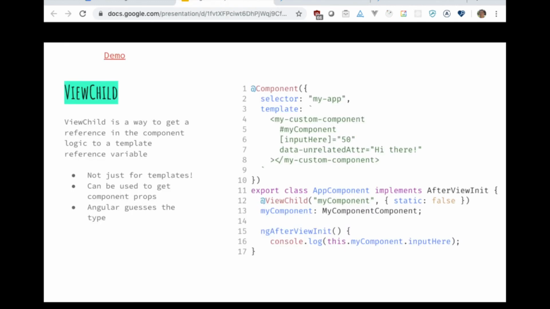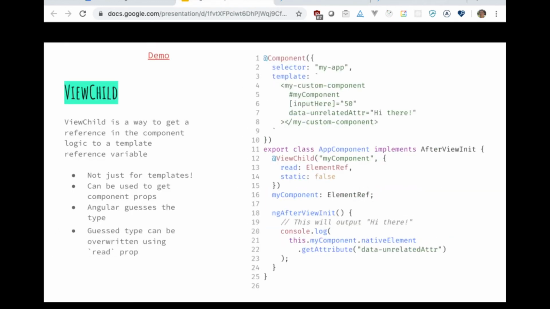We're also able to, why is that not doing the thing? Sorry.